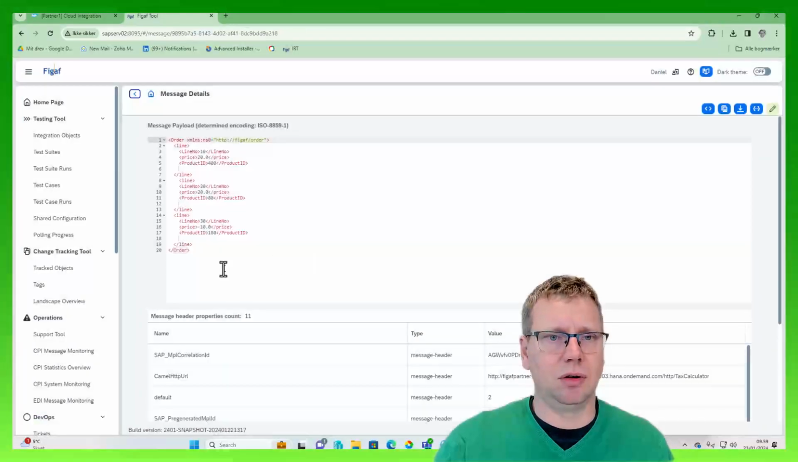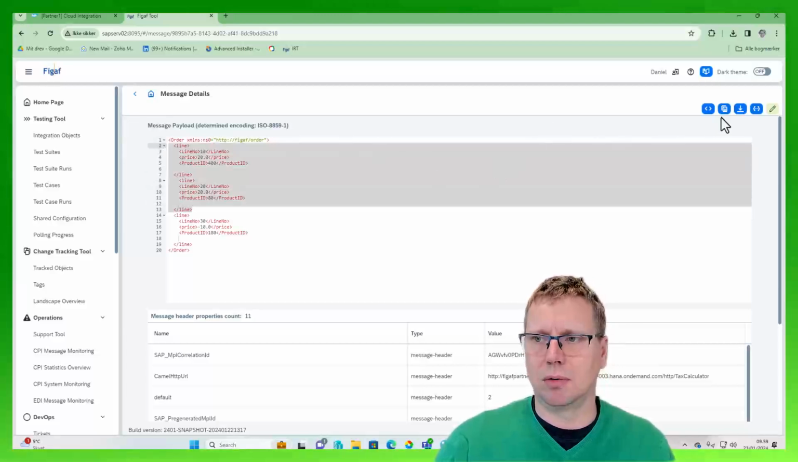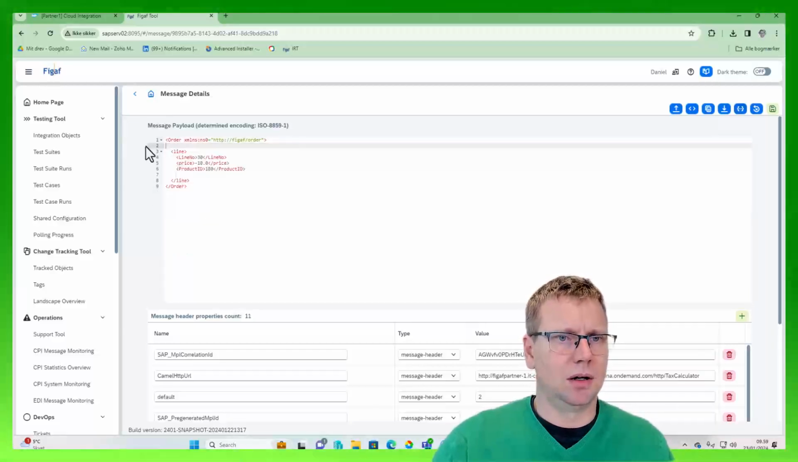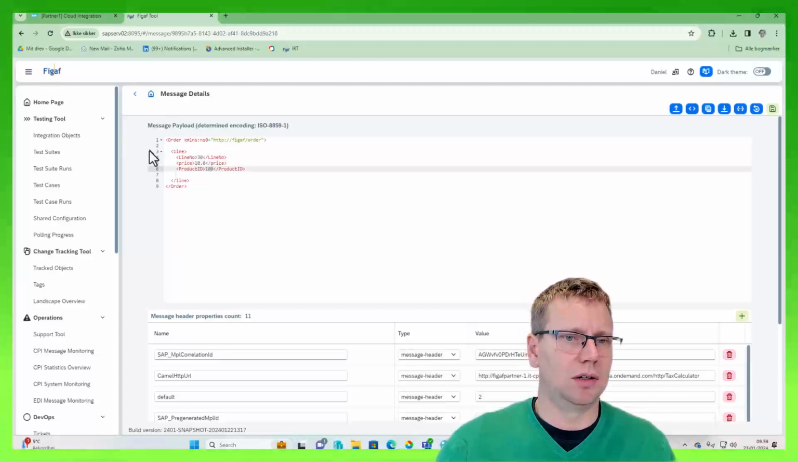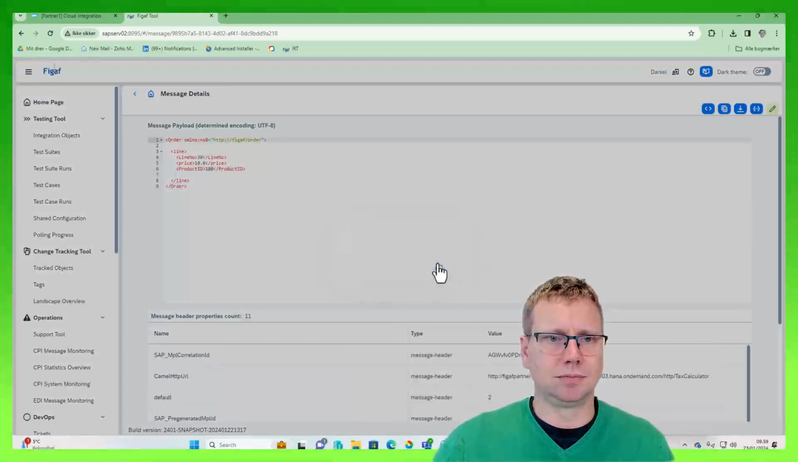Now we can go in and we can edit the payload. This is the initial payload that is being sent here. So let's just try to simplify it. We will go into edit here. We will say that we have a price of 100 and the product ID is 100. So let's see what this would be producing.